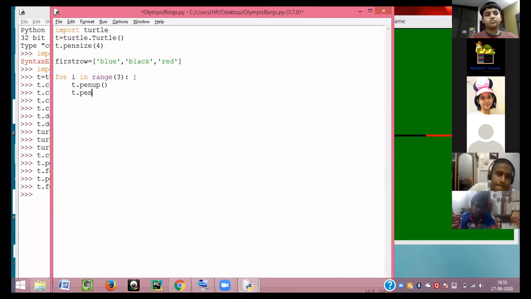make the circle. For that, pen color, I have to change the ink of my color, and I have to call in the first color, which is blue. For that, I need to do first row. From first row, I have to call my blue color. And then I have to do go to.